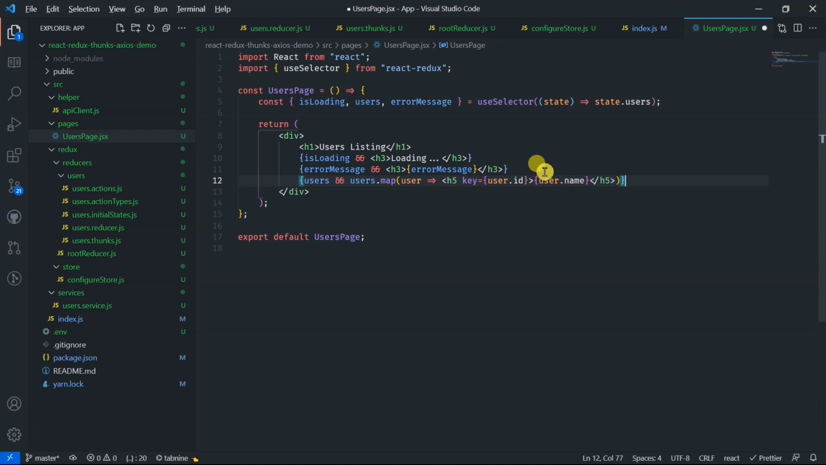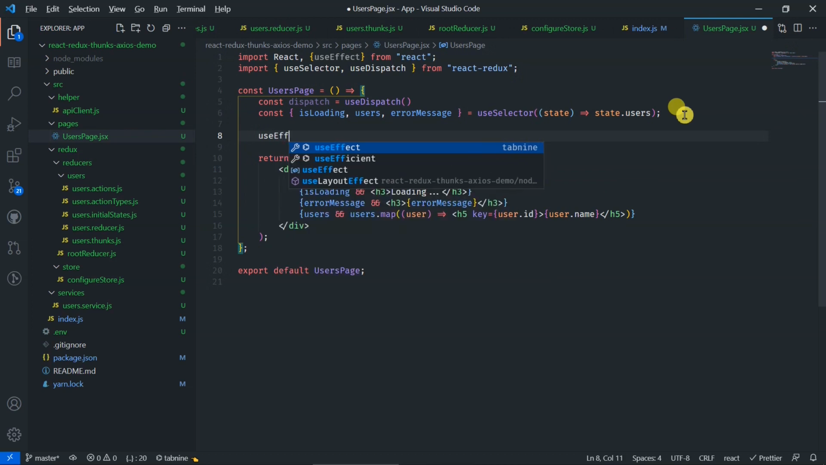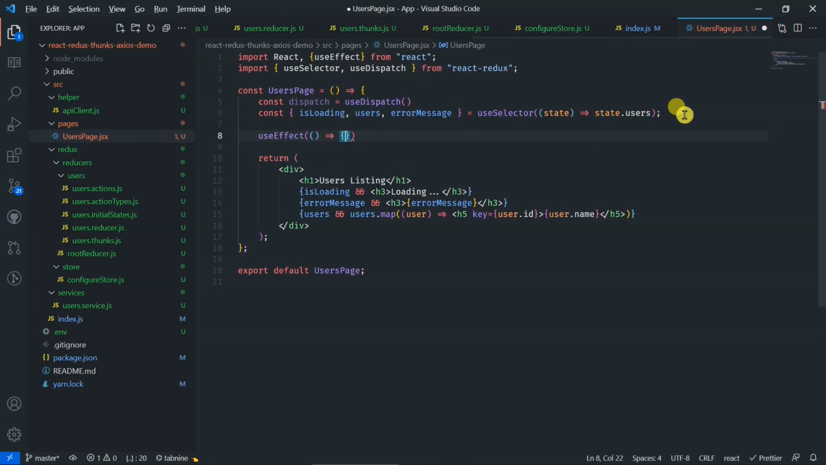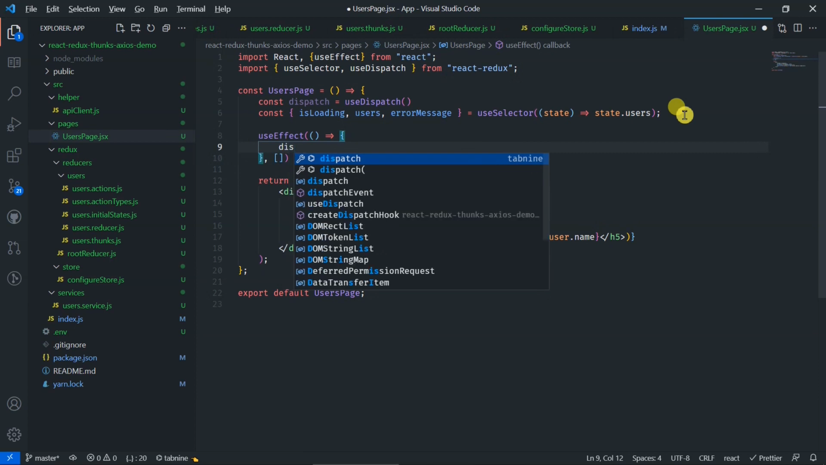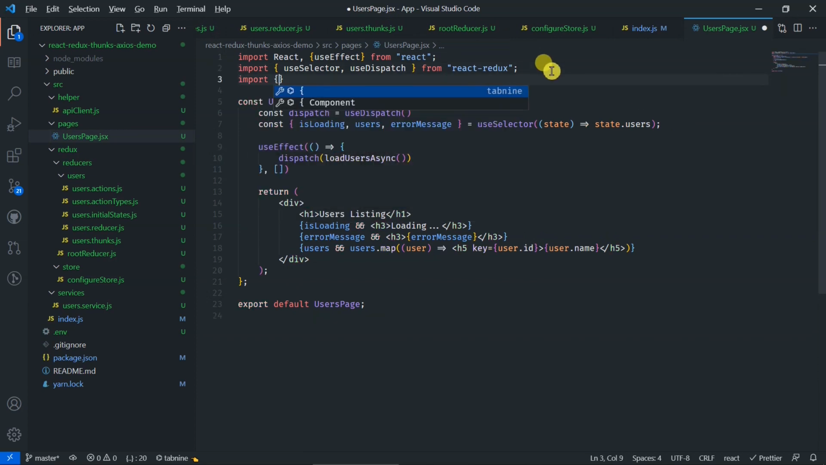Now our view is created, but we have not dispatched any action yet to load the data. We need to create a dispatcher using the useDispatch hook, and add it into the import statement. Create a dispatcher. I'm going to load the data in the useEffect, but you can also create a button and load the data on button click. In the dispatch method, we need to pass the load user async action. Import the load user async action from the Thunk.